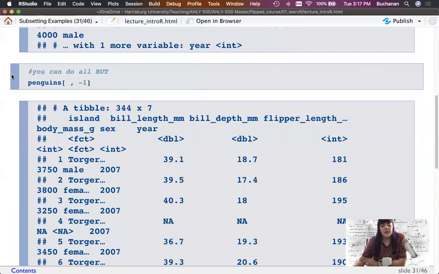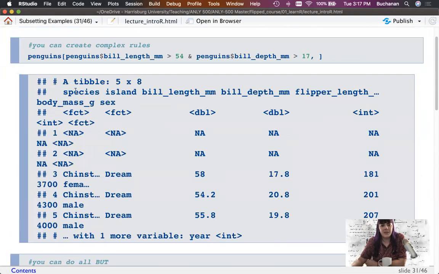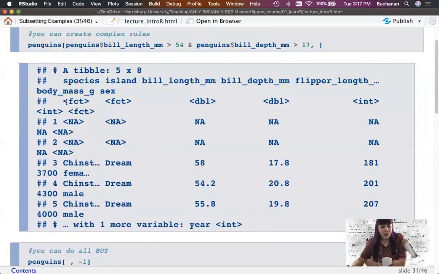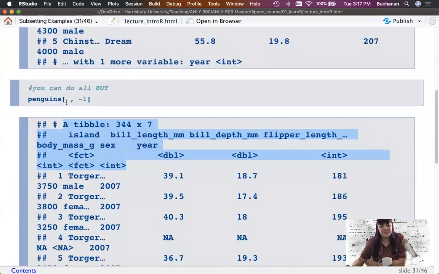Scroll, scroll, scroll. Here's another thing I can do: everything but. If you do the minus symbol in front of a number, at least, you can drop everything but. So this is all the columns. This is the column place. Every column but the first one. So we've dropped that species column. Just notice how it doesn't come up down here. So every column but the first one, we could do minus one in the front, or all the rows but the first one. So you do have to be careful where you put it in the rows or columns slot.